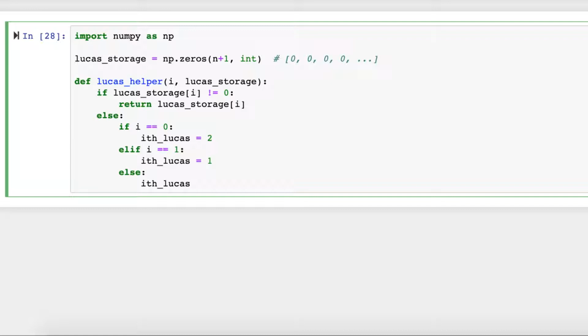Now, we're not sure if the previous two Lucas numbers have already been found or not. And so the way we're going to find what the previous two Lucas numbers are is by calling on the Lucas helper itself. Because the Lucas helper, if you remember, will at the end of the day return the ith Lucas number, except that it also handles storing the data into the array if it hasn't been stored, and finding out the answers and stuff like that. So the ith Lucas number is going to have to call on the Lucas helper itself, like so.